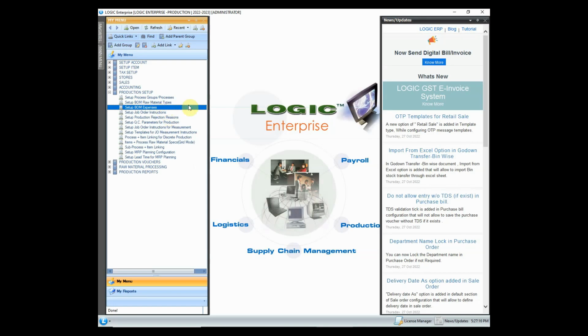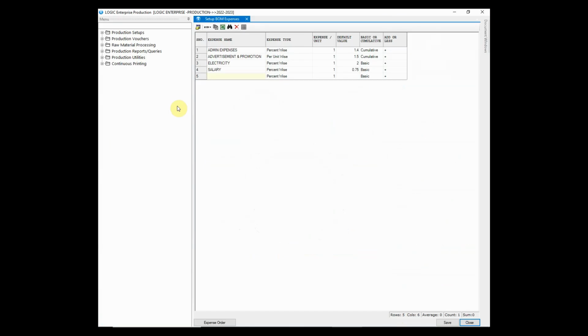Let's go to next option where we need to define the BOM expenses. BOM expenses are indirect cost, which can be defined and linked with job order to have more realistic cost of a production lot. Simply define the expense name, type, and all the other required information and save it.